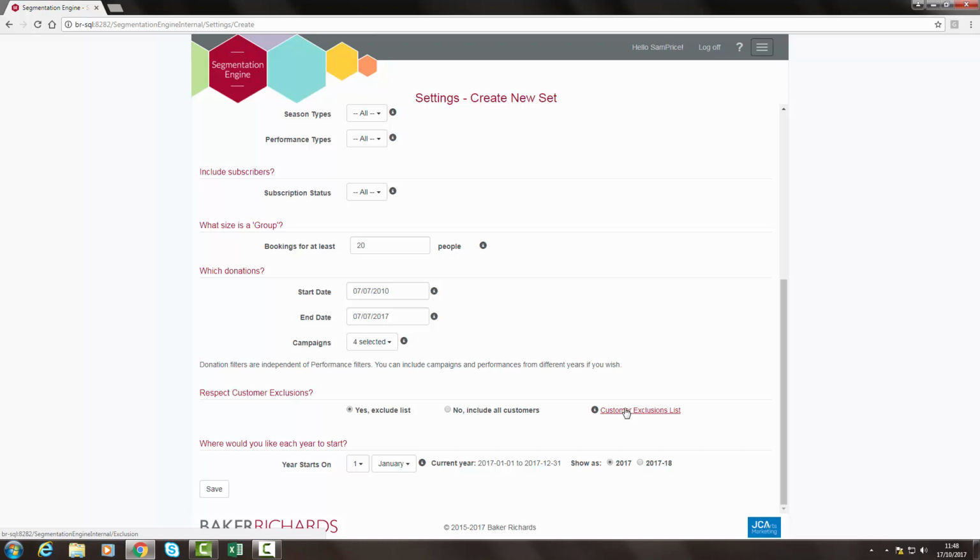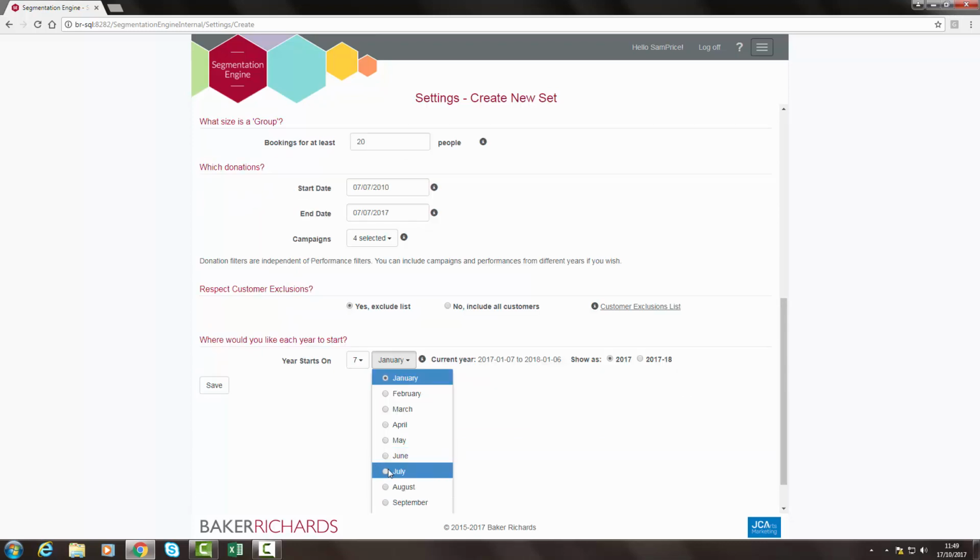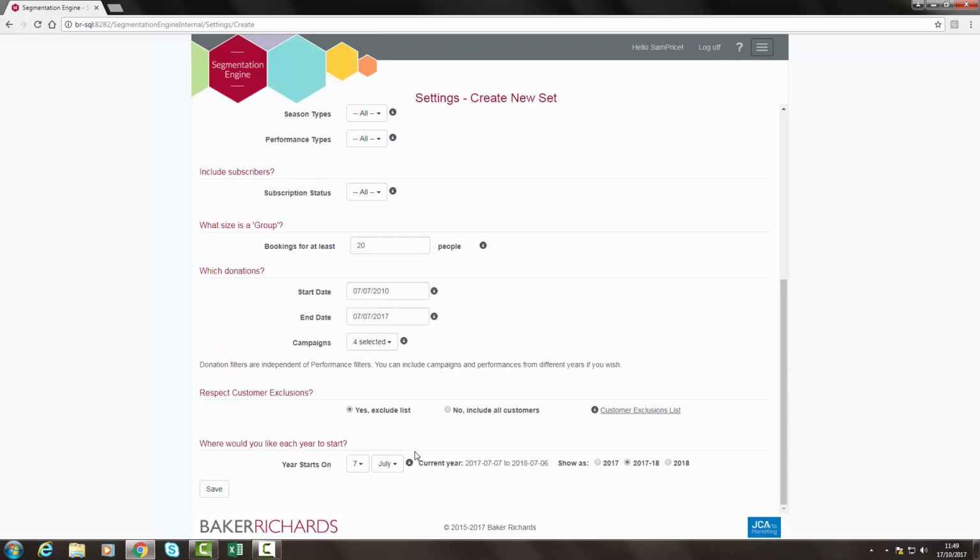Finally, we will define the year start. You might plan your program by calendar year, fiscal year, or something else. This setting lets you specify on which day of the year each year starts, so that you can match with your programming. This will make sure that variables like average frequency of attendance relate directly to your planning cycle, rather than crossing over two different seasons. You will generally want to align your year definition and your performance and campaign start dates so that you work with whole years. You can then choose how you want years to be labelled in the reports of the Segmentation Engine.